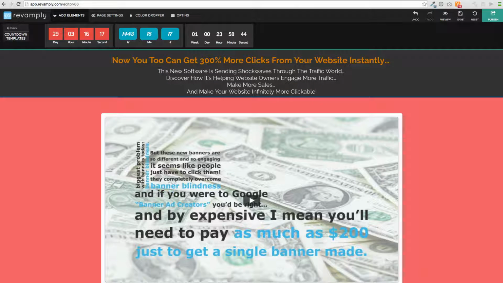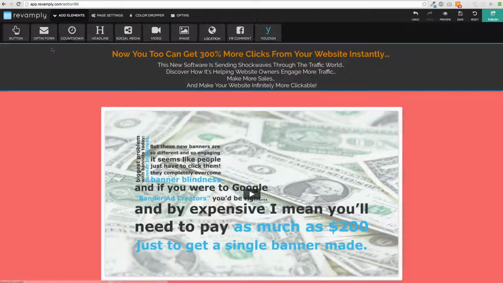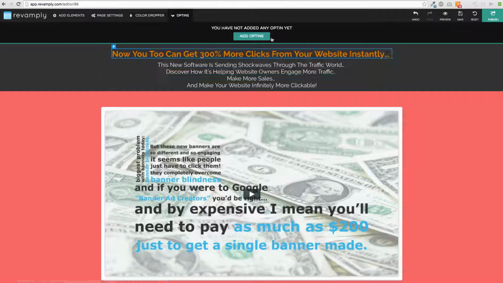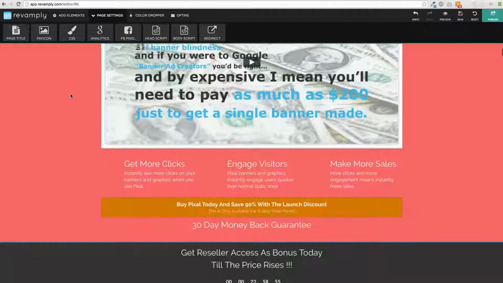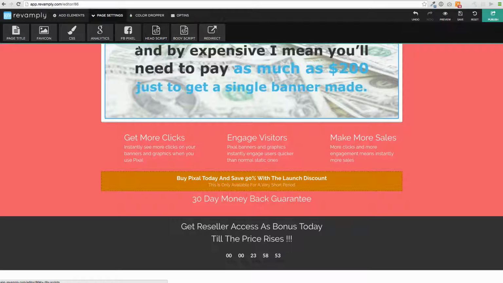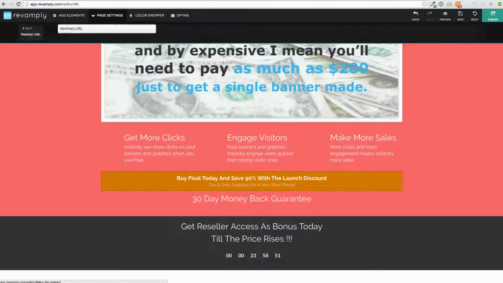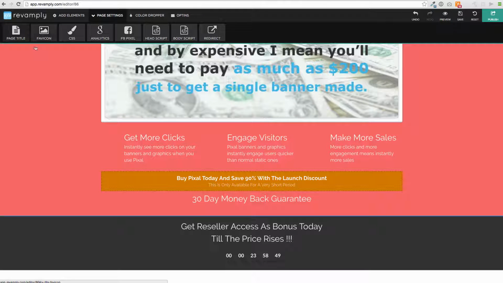Now there's multiple other elements you can add as well. You've got countdown timers, you've got headlines, images, location, FB comments. We've also integrated with Usign and all your favorite apps. And you've also got the opt-in here. You can actually add your own opt-in boxes. You can add your own buttons as you want as well, and other scripts as well, tracking scripts. You can add a pop-up redirect if you wanted to. And you can adjust anything on the site as you would want to.